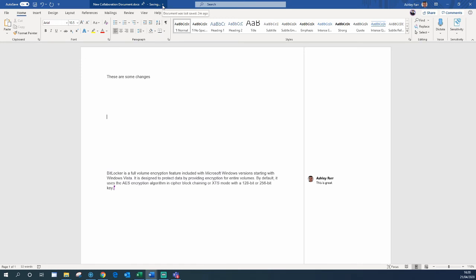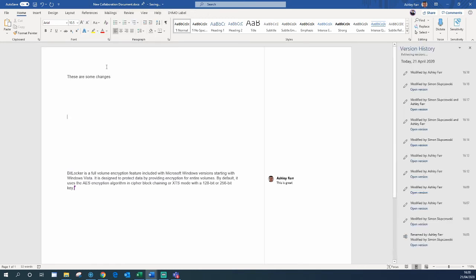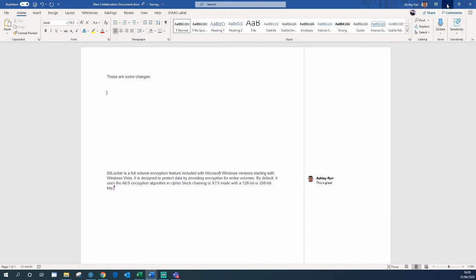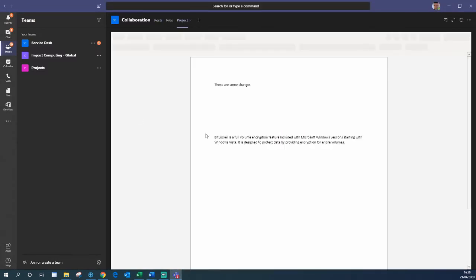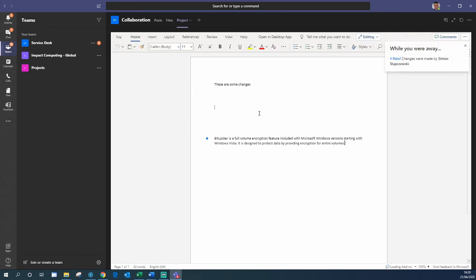There's also the revision history as well, so we can actually access this up here. So every time a change is made to the document, it will have a revision, so we'll be able to reverse any changes that have been made. If we go back to the Teams channel, again, we can see that Simon's made some changes, so it notifies us about those changes and we can see what those are.